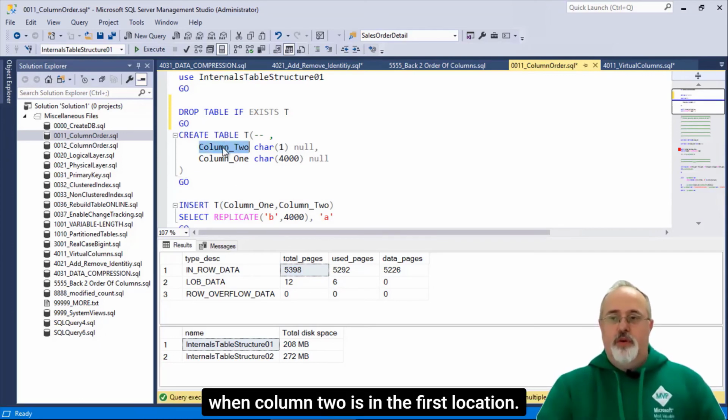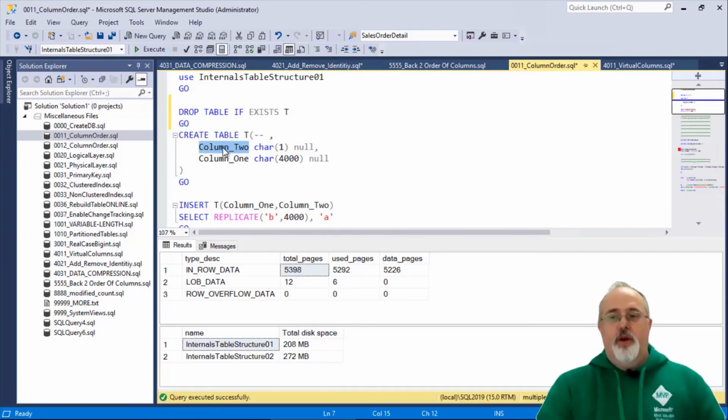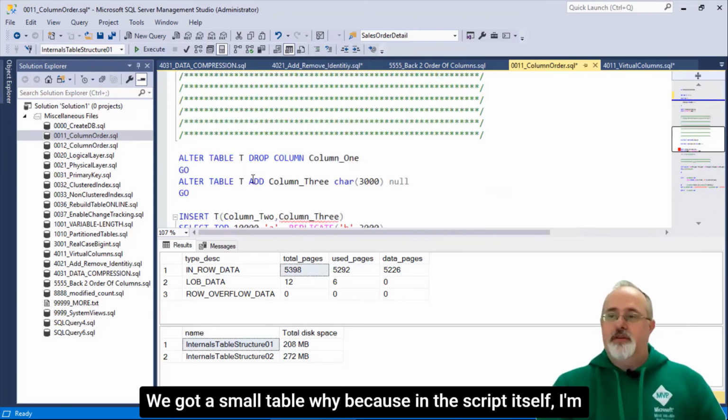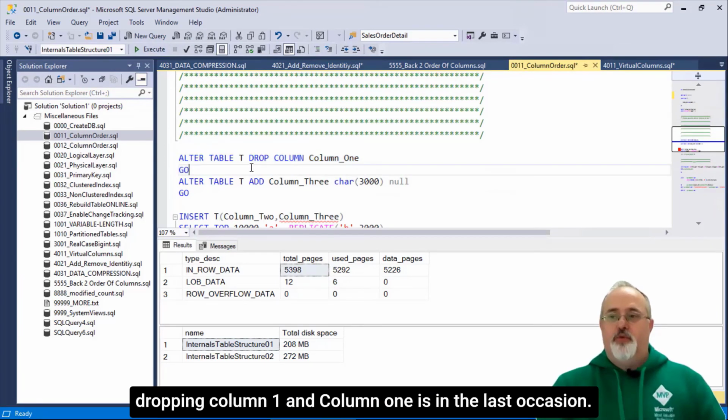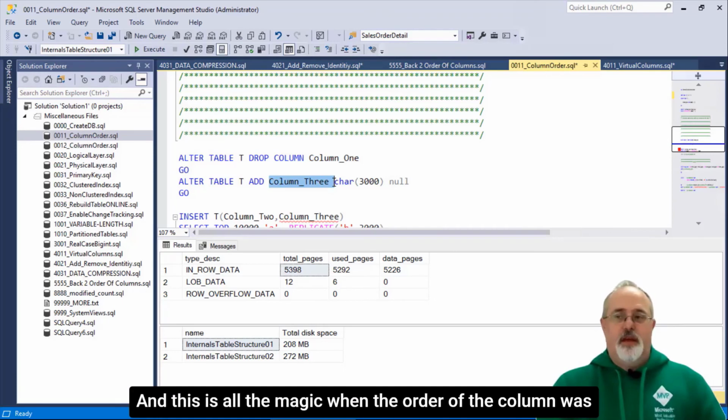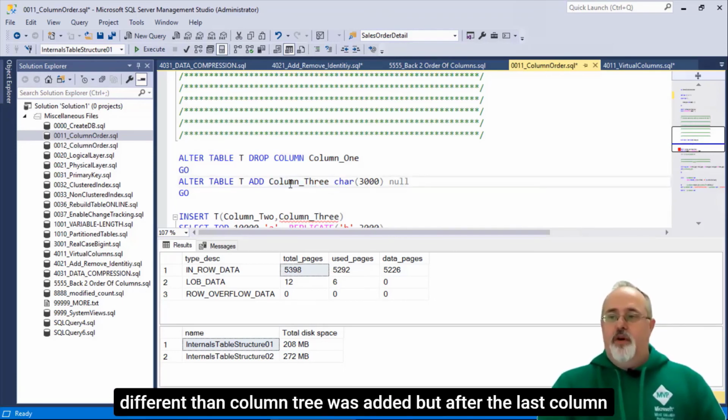When column 2 is in the first location, we got a small table. Why? Because in the script itself, I'm dropping column 1. And if column 1 is in the last location, then we know that we can create another column in place. And this is all the magic. When the order of the columns was different, then column 3 was added, but after the last column.